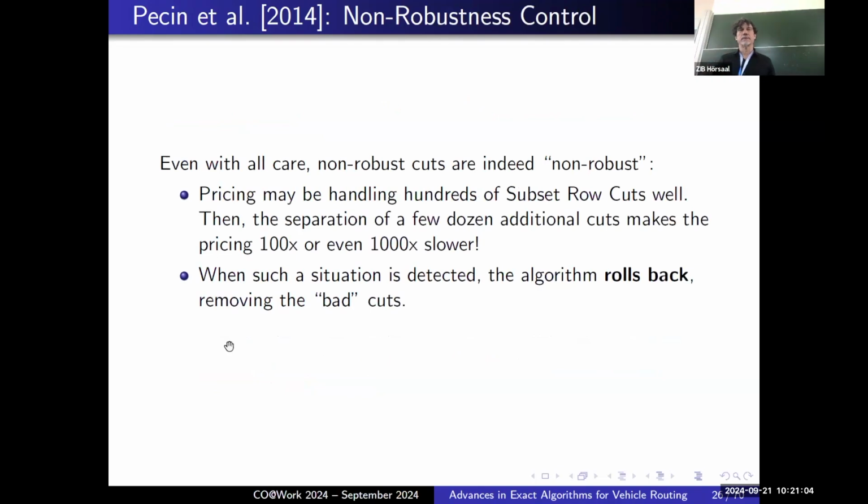But even with care, the non-robust cuts that we use are non-robust. Sometimes it happens that we have already introduced, say, 300 non-robust cuts. The pricing is okay. Each pricing takes 1 second. It's a lot, but it's typical. And then you separate 20 or 25 more cuts, and then the pricing starts to take 1,000 seconds. Okay? There's an exponential explosion. What you do in this case, you roll back, you remove the bad cuts, okay?